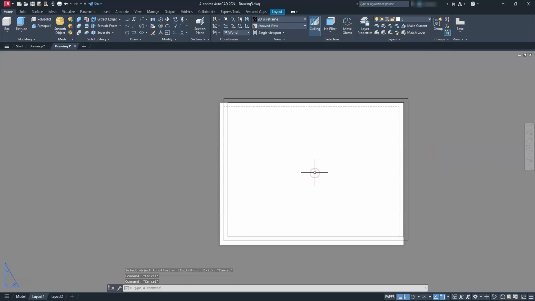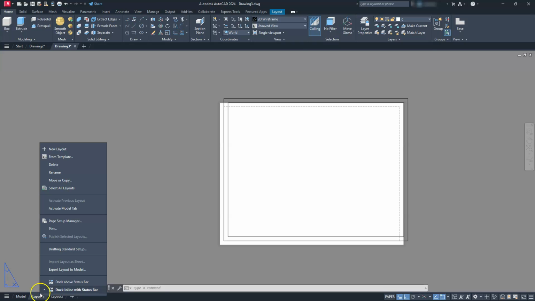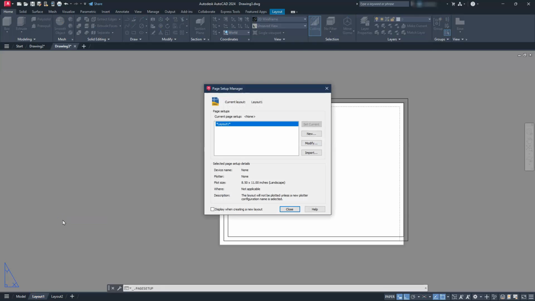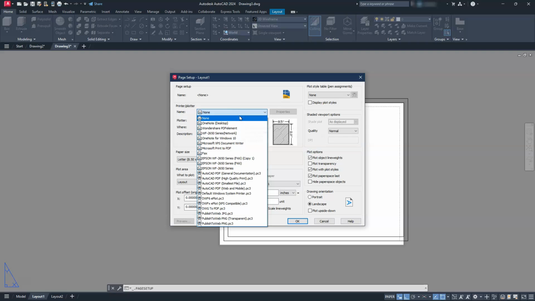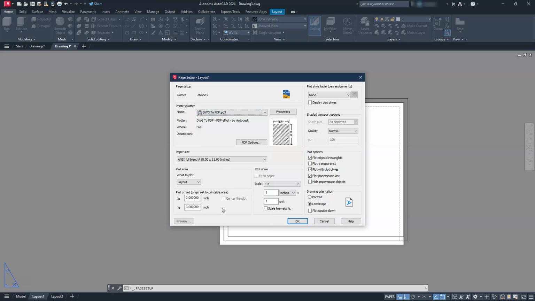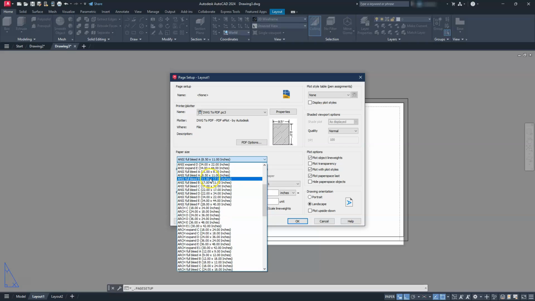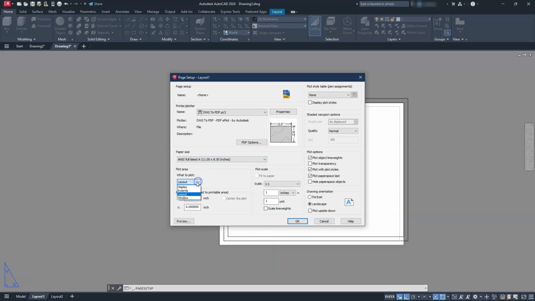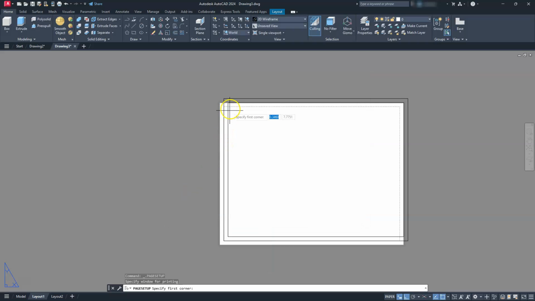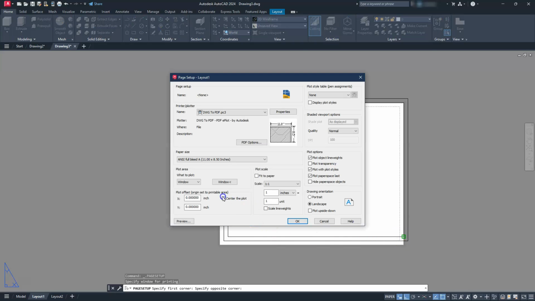All right. And then from here, I'll go ahead and set my paper space to match my border here. The way that we do that, we can right click on Layout 1, go to Page Setup Manager, Modify, DWG to PDF. Once I select that, I'm going to choose ANSI Full Bleed, 11 by 8.5. I like to choose Window. And when I select the window, I'm going to select the endpoint here on this inside rectangle and click it to this one. Go ahead and hit the center plot.